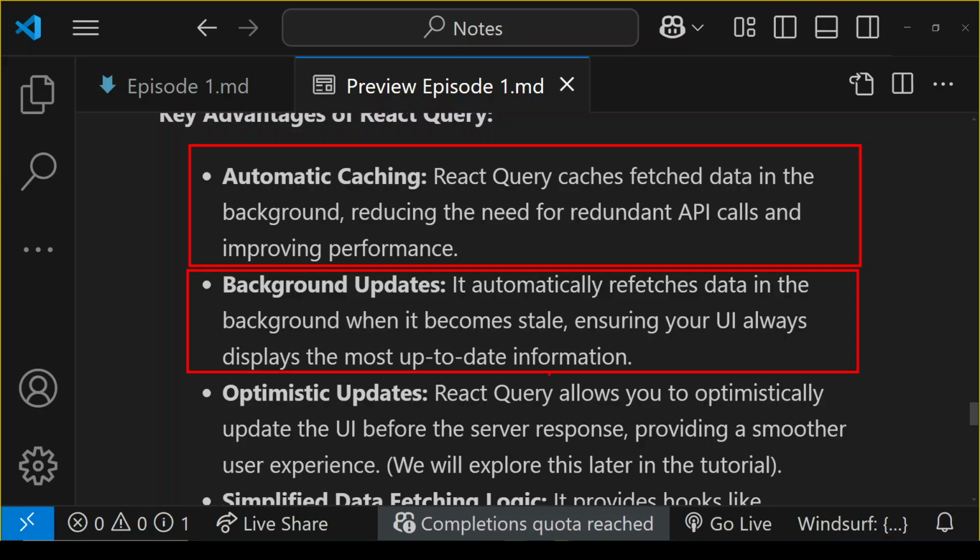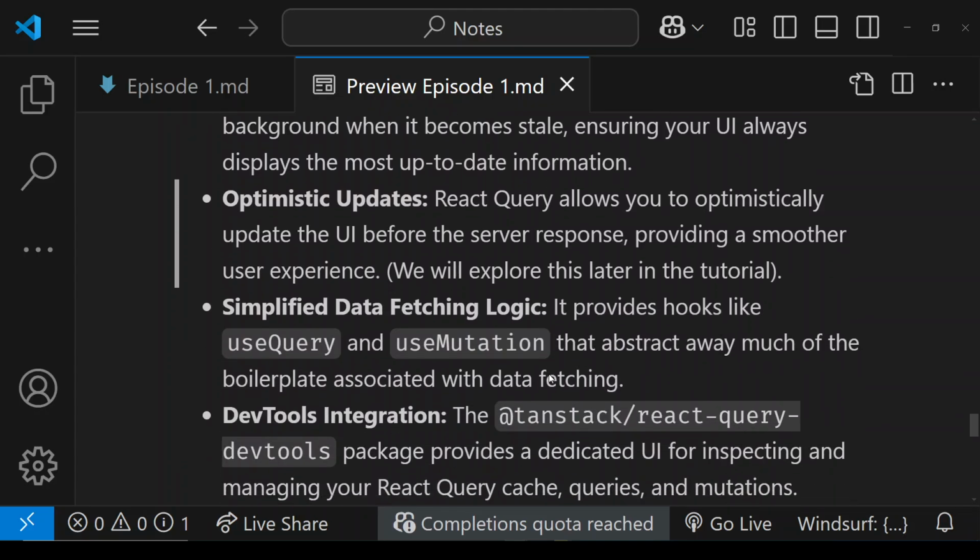Optimistic updates. React Query allows you to optimistically update the UI before the server responds, providing a smoother user experience. We will explore this later in the tutorial.